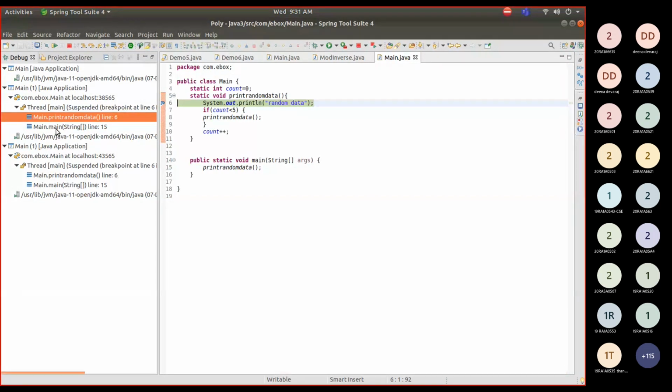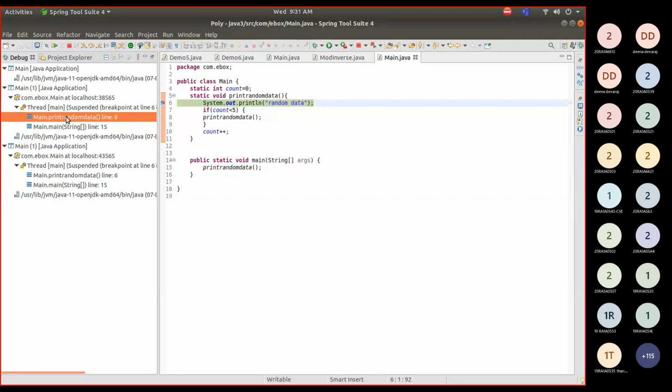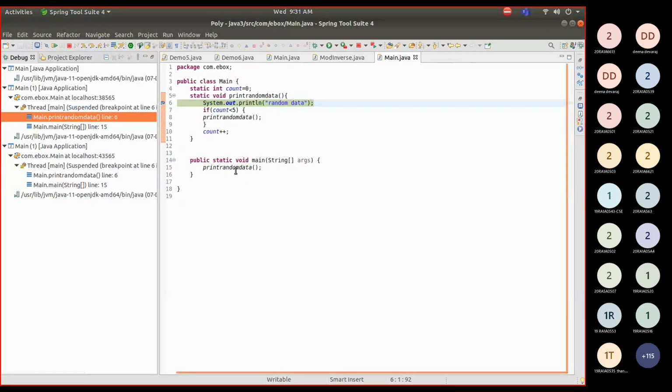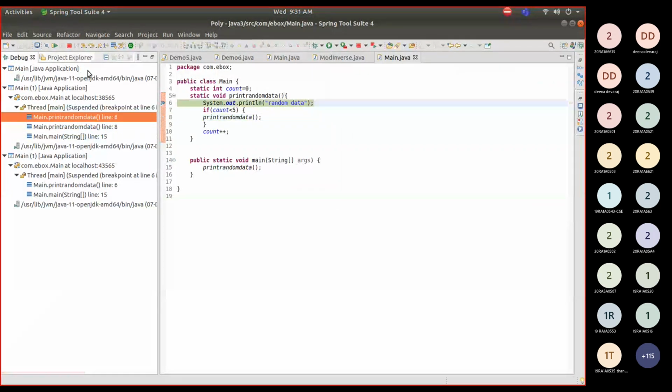The main method is called. Main method in line number 15 is called first. And there you have a method called print random data. So you are calling this print random data and it is coming here. After that, if you observe here, random data is printed. Then again you are calling print random data. What happens in the stack is one more method will be added to the stack. Can you see one more method is added to the stack?